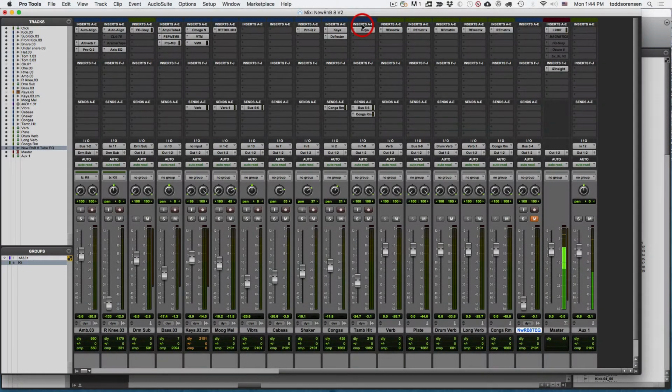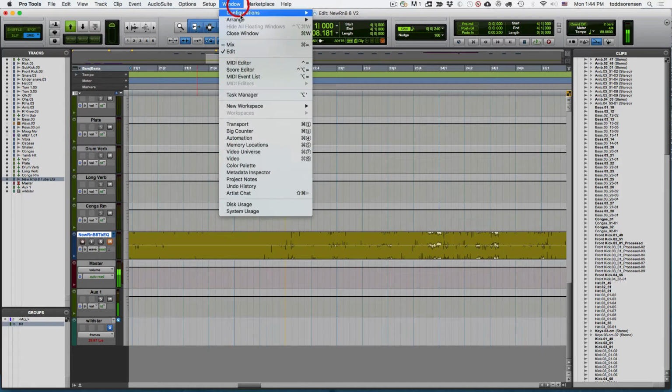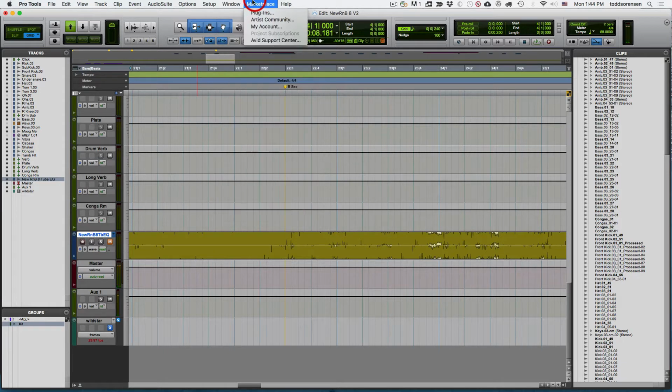Okay, let's spend a little bit more time going in depth talking about the workspace browser. You remember from Pro Tools 101, you can get to the workspace browser by coming up to the window drop-down menu and choosing workspace, or using the shortcut Option I. So I'm going to use the shortcut Option I.